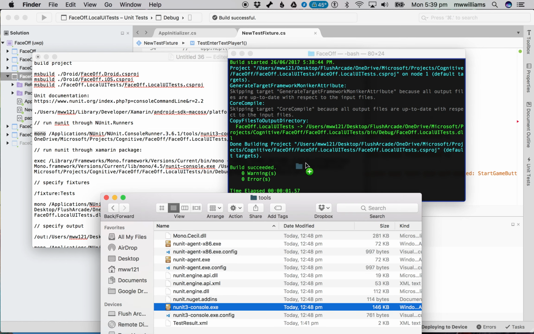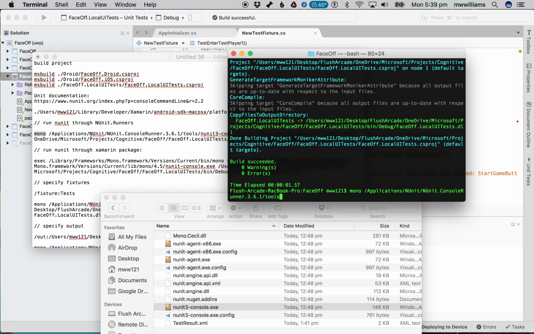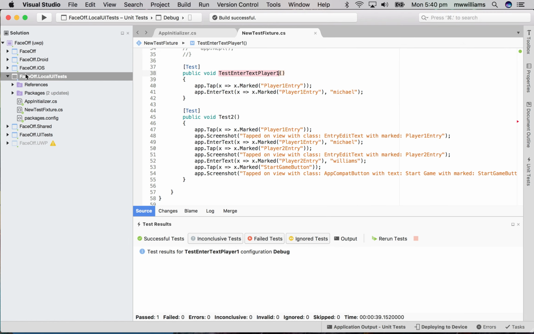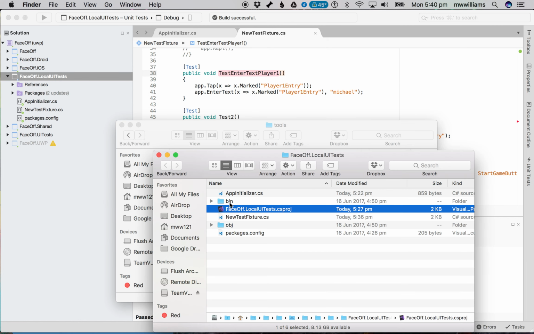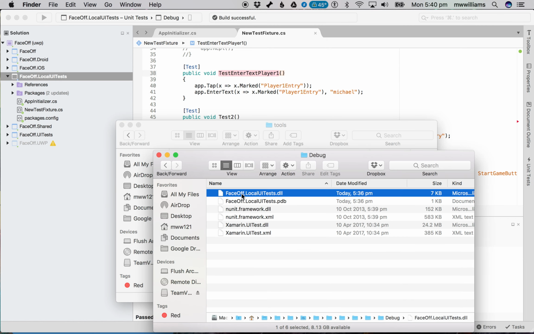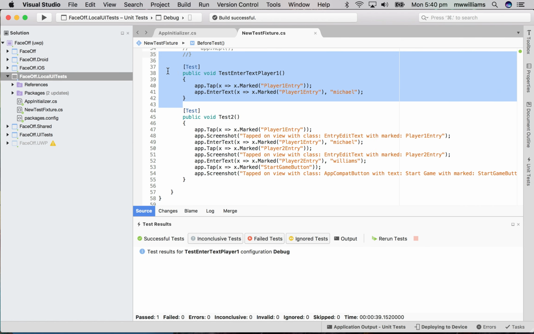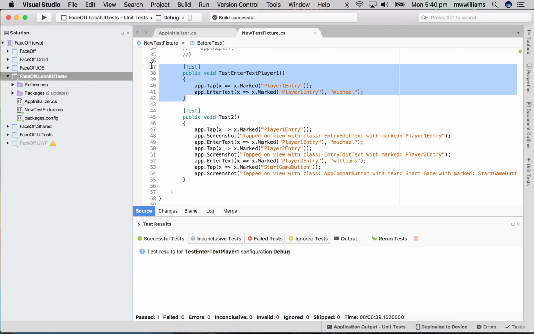specify the path, and we want to use NUnit3-console.exe. Now, inside the local UITests project, we have bin, debug, and a DLL file that's created. So I don't want to do any more but this test. So I'm just going to do this for, you know what, let's do 2 tests.